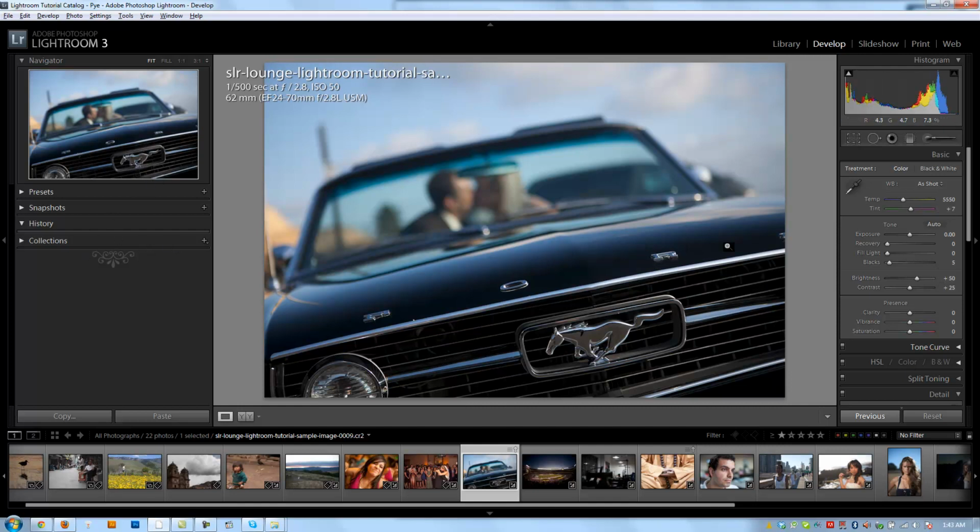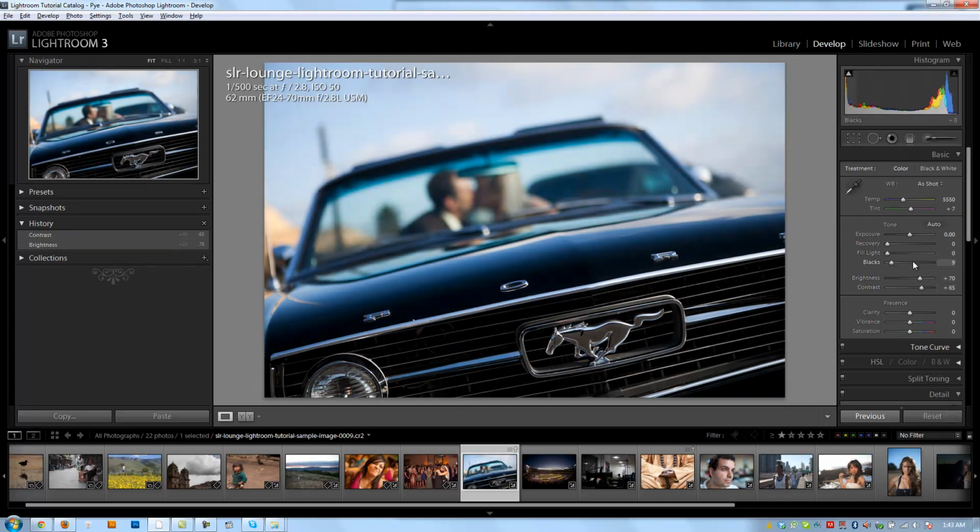So let's make a few adjustments and show you guys. I'm going to raise up my brightness a little bit, increase contrast, increase a little bit the blacks, and just some overall vibrance, and the temperature. We'll warm it up just a little bit. And we'll say maybe just a little bit of recovery to pull down our sky. All right, we'll call that good right there.